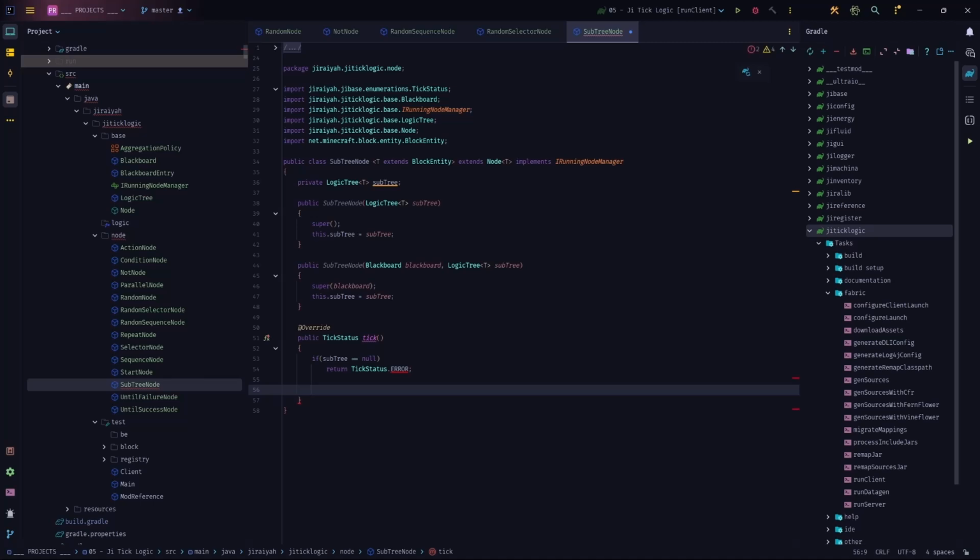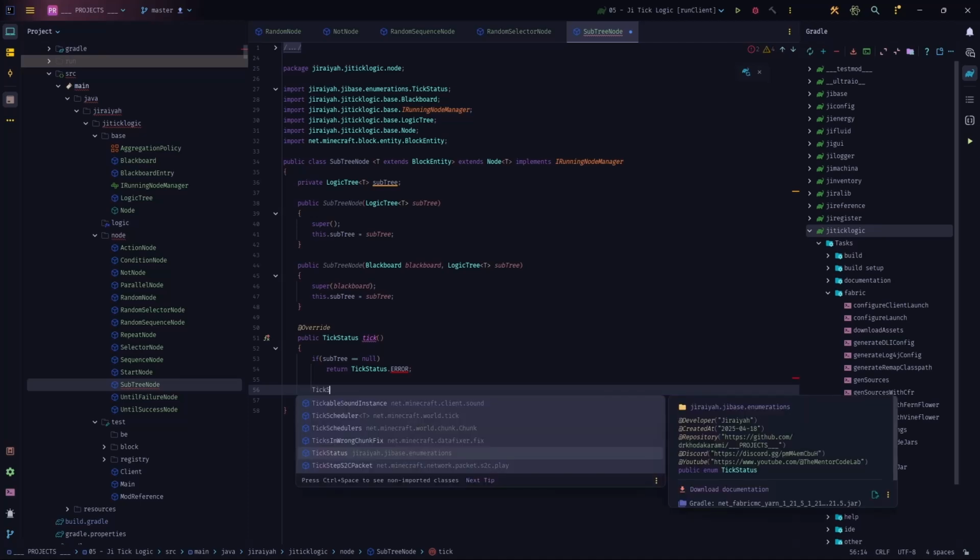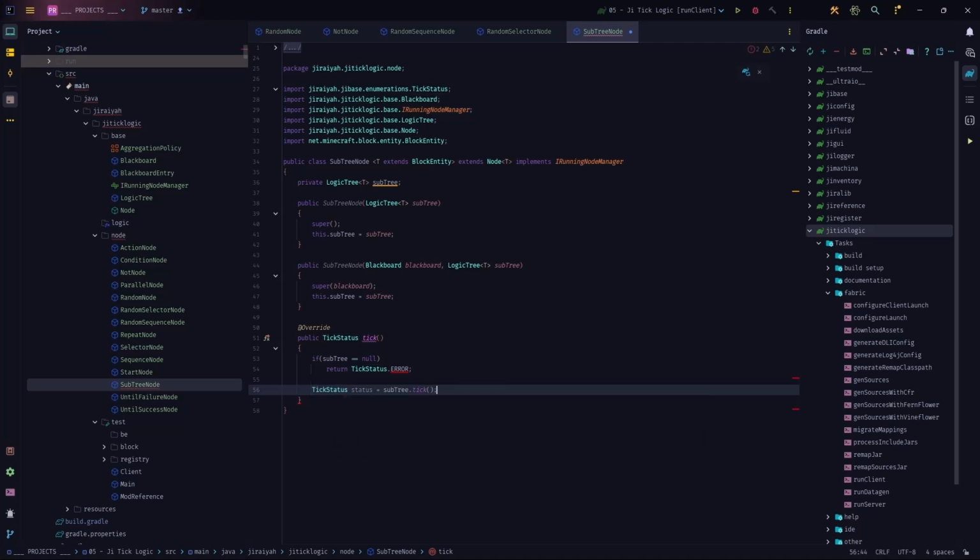And I'm not going to throw illegal exceptions. I could do that, but the whole purpose of returning error is that your block entity can handle that. Tick status equals to sub3.tick, and we say if the status equals to running, we want to say tree.add this, and finally return the status. Funny enough, this is a sub3.